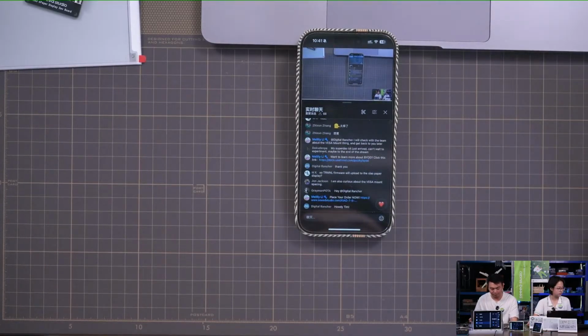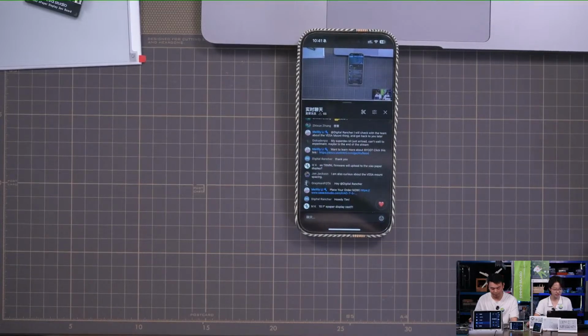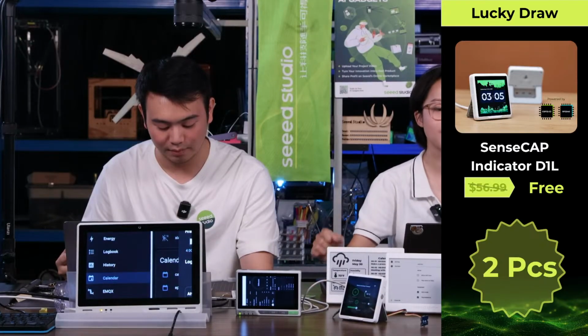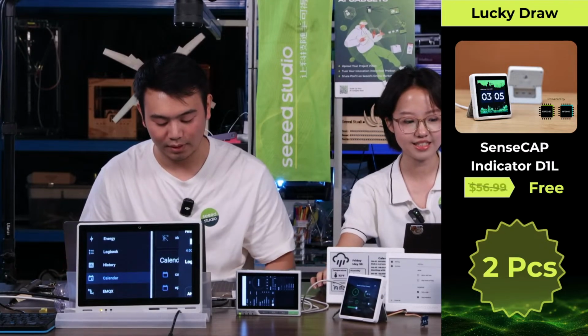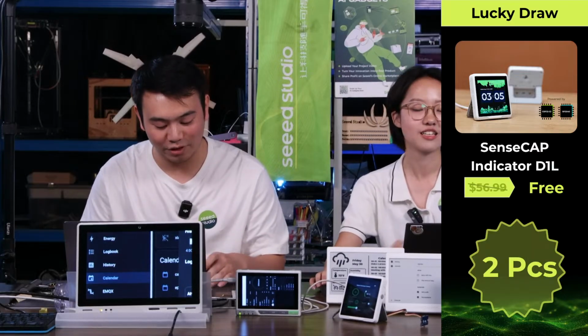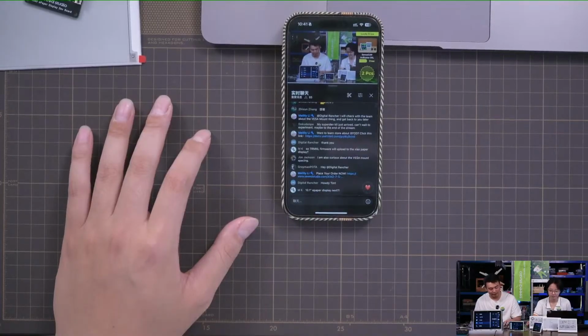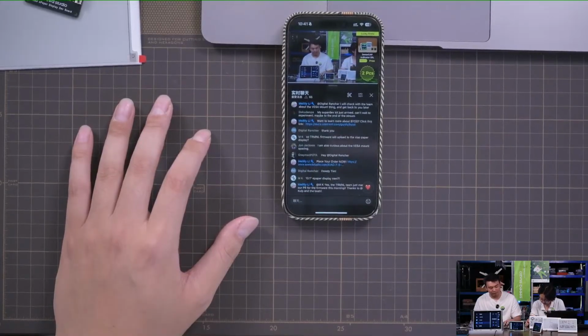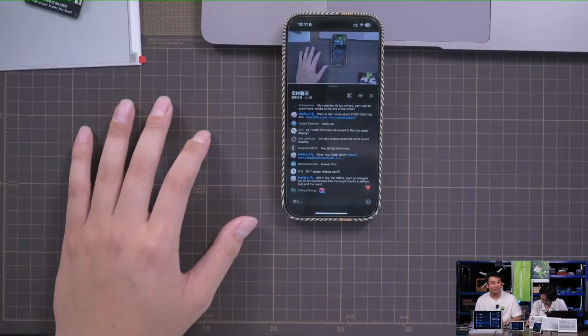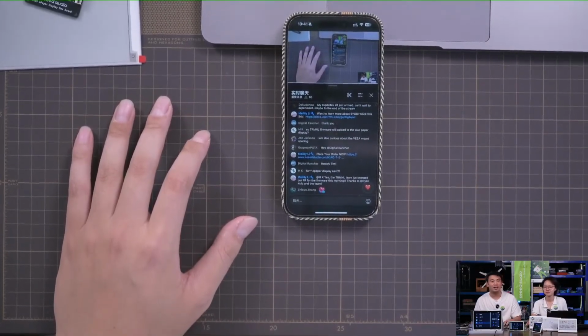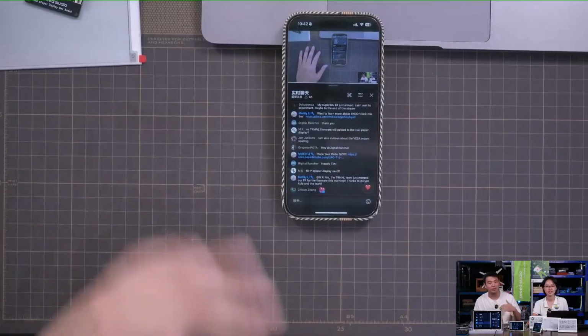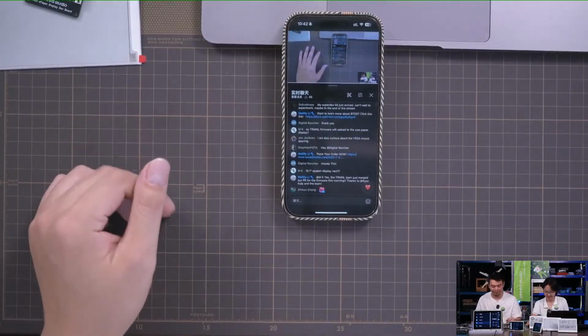If our audience have no other questions, let's move on to the exciting moments. Yeah, there is another question I want to answer. It says the next product is a 10-inch ePaper display. Yes, we will have it, but it's not about the next product. You can pay attention to our social media. We will release them in the future.